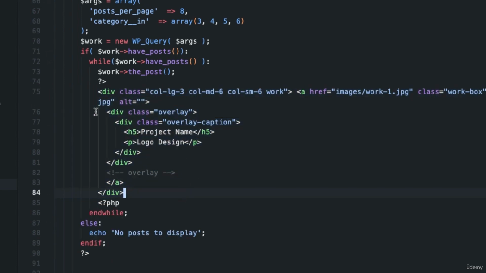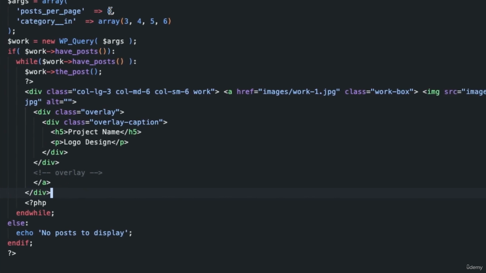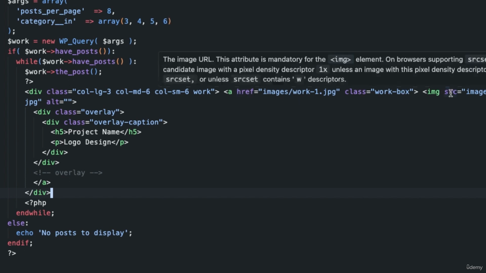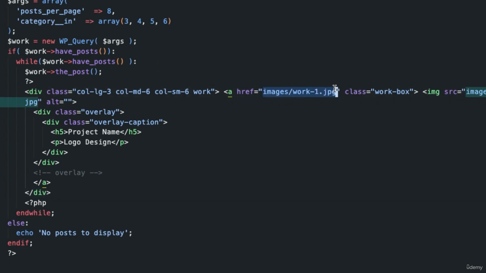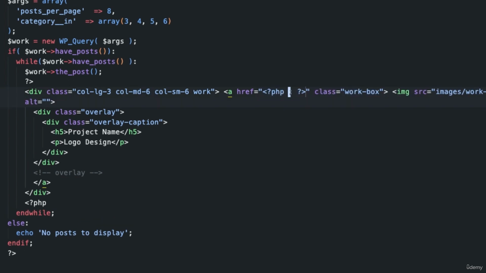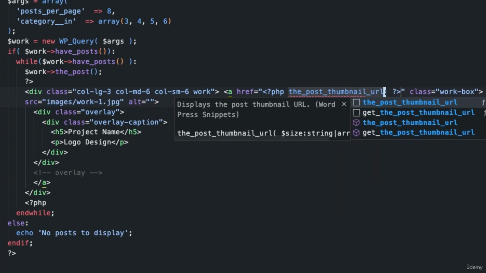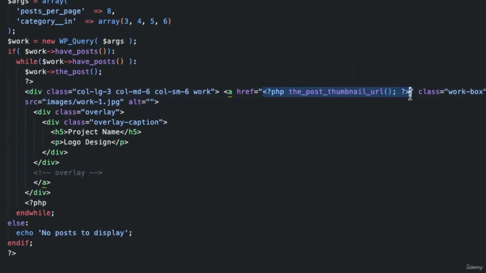All right. So this is the chunk of code that will be repeating itself all the time, actually 8 times in our case. So what do we want inside each loop? We first want an image. In this case, we only want the URL of each image inside the href and source attributes of those elements. So first here, we'll be removing this, call PHP, and then use a WordPress function called the post thumbnail URL. It's the same for the source attribute here, the image tag, right?